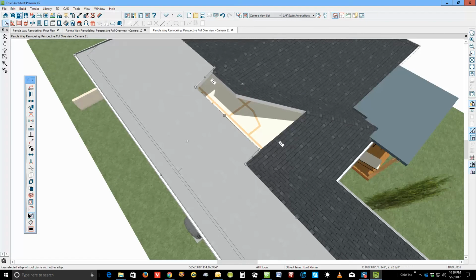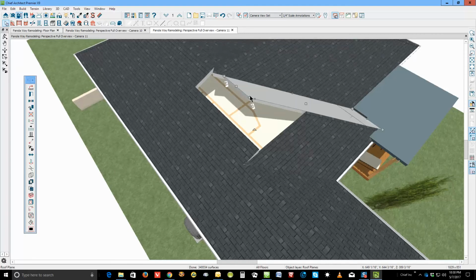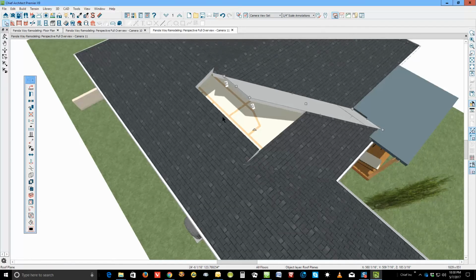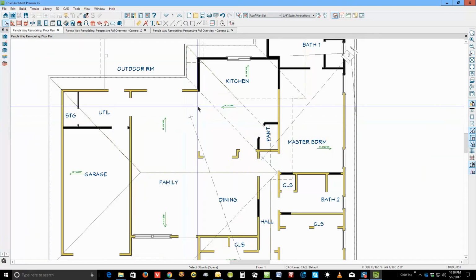Well, it didn't work. Let me hit it again. My computer's lagging a little bit. Let me try that again. I need to hit F5 to start over. F5 would just refresh the screen. I wouldn't be able to select a roof plane. I was selecting a room dialog. Why is that working? Okay, let me go back to plan view.